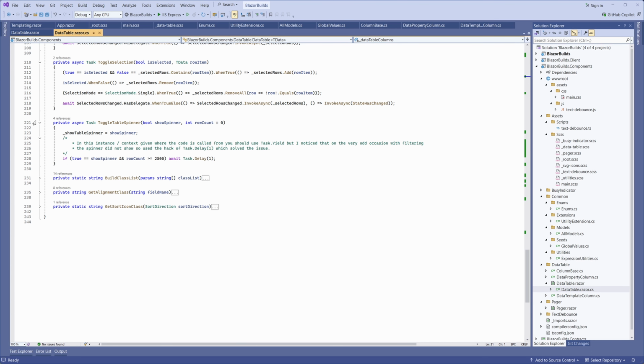Next up is the toggle table spinner method, responsible for showing and hiding the table spinner during sorts and filters if there are 2,500 rows or more. Sometimes with Blazor, when you want multiple renders, as is the case with a spinner, where you need both a render to show it and another to hide it, isn't always straightforward. And what you expect to work every time, sometimes it just doesn't.